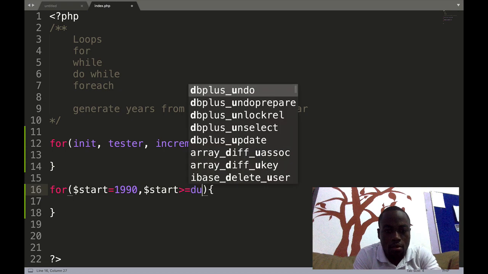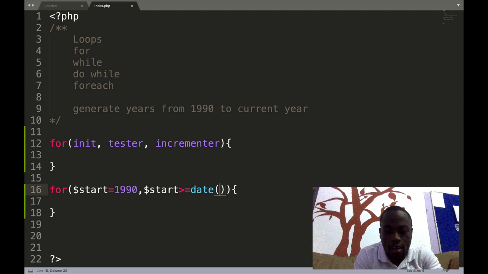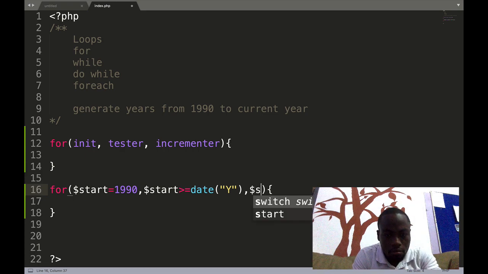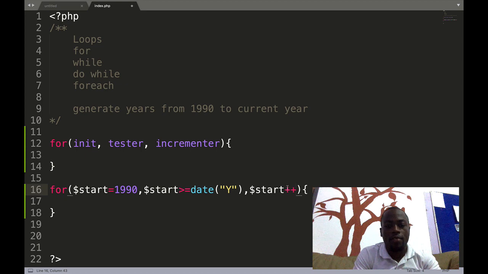To get the current year in PHP, we use the date function. Then we pass capital Y to it to get 2020. Then the start plus plus, meaning when you say plus plus in programming, add 1 to the variable always. After every iteration of this code, 1 will be added to the start. So you have 1990, 1991 till we reach the current year, which is 2020. The Y means year in the full format.